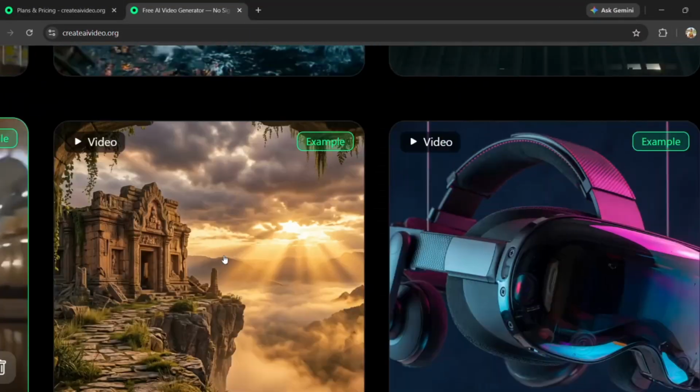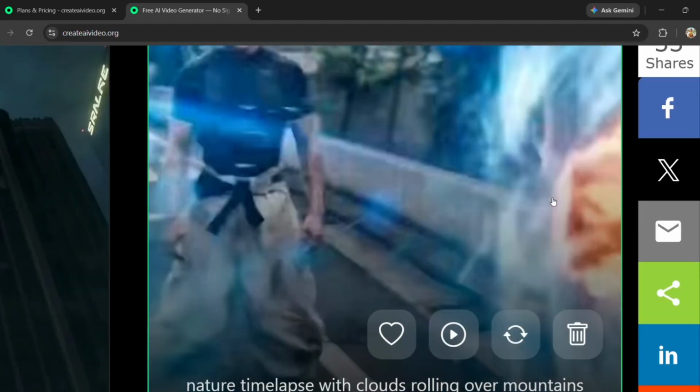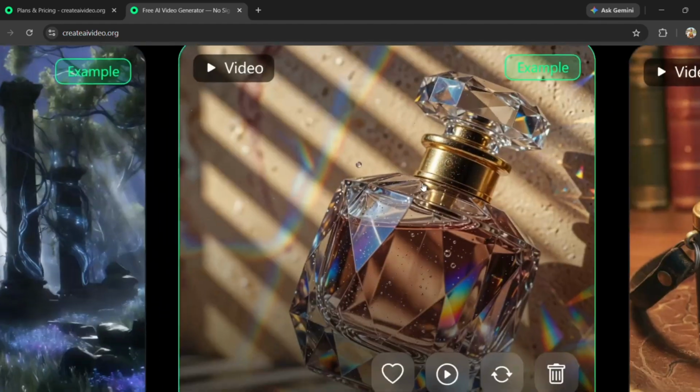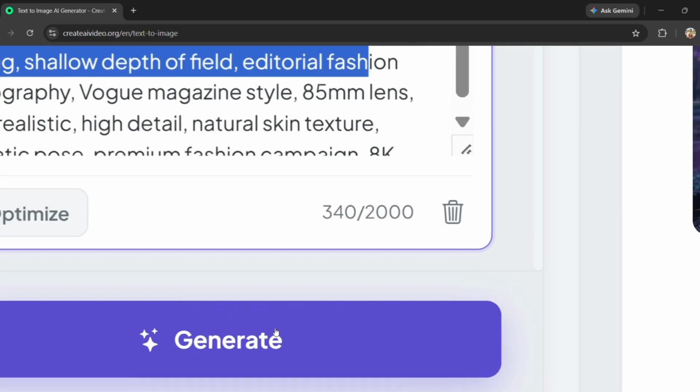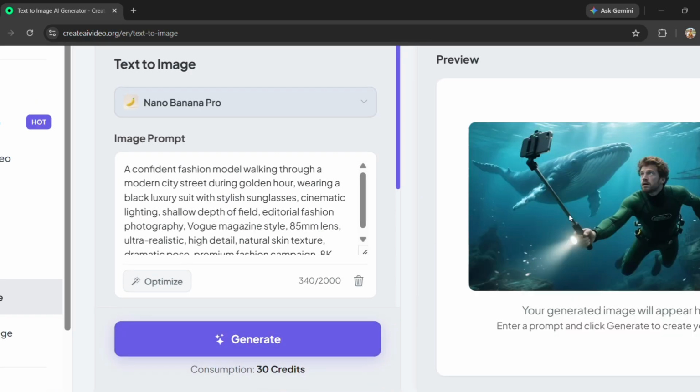Next, choose your preferred image size and the AI model available in your account. If you have multiple style options, select realistic or photorealistic for the most natural fashion photography. Then click generate and wait a few seconds.